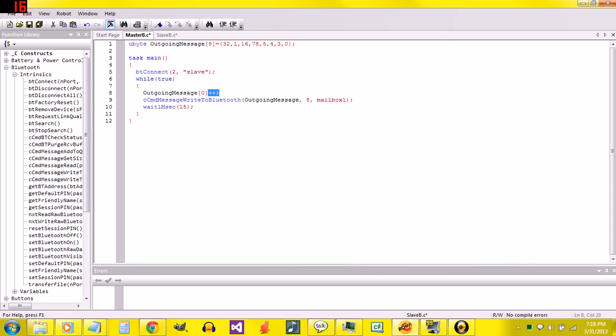So outgoing message 0 plus plus. Or I could say outgoing message 0 equals 5. Or equals outgoing message 1 plus 4. Or whatever I want to do. I'll just keep it plus plus. And this will mean that it'll get bigger really fast and it'll truncate, which means it'll reset. But for the purpose of this demonstration, it's alright.